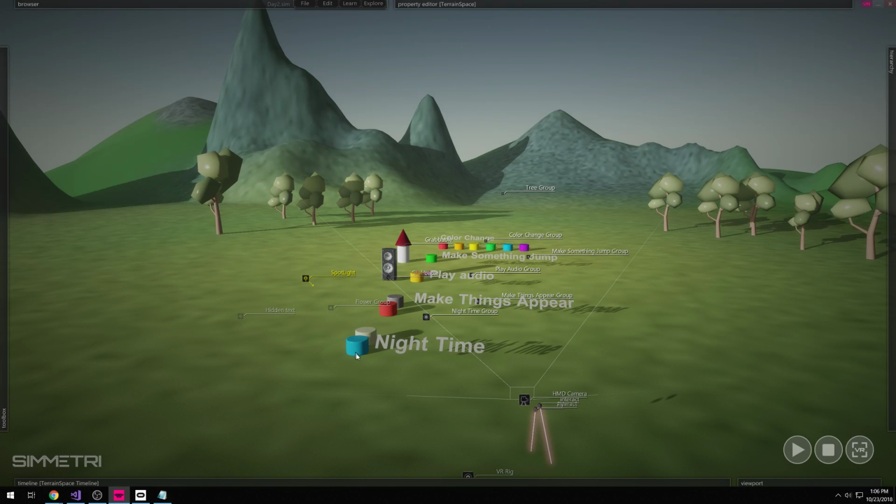Then I've got some text and these buttons that we're going to go press in VR. We're going to fly through here and press them in VR, and then things are going to happen. It's going to be fairly apparent what happens based on what these labels say. We're going to make it night or day. We're going to make things disappear and reappear. We're going to play some audio.